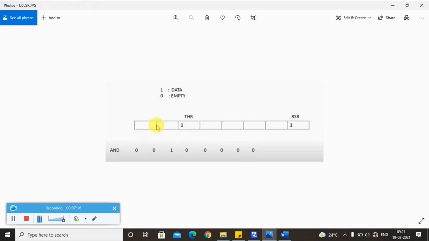20H means what? You see 0 0 1 0, that is 2, and 0 0 0 0 is 0. So whatever number is stored in this LSR, if I AND that with 20H, then one will understand whether there is a 1 in the THR bit or not. If the answer is 1, definitely there is data. If the answer is 0, that means there is no data. This is how we are going to ensure it.